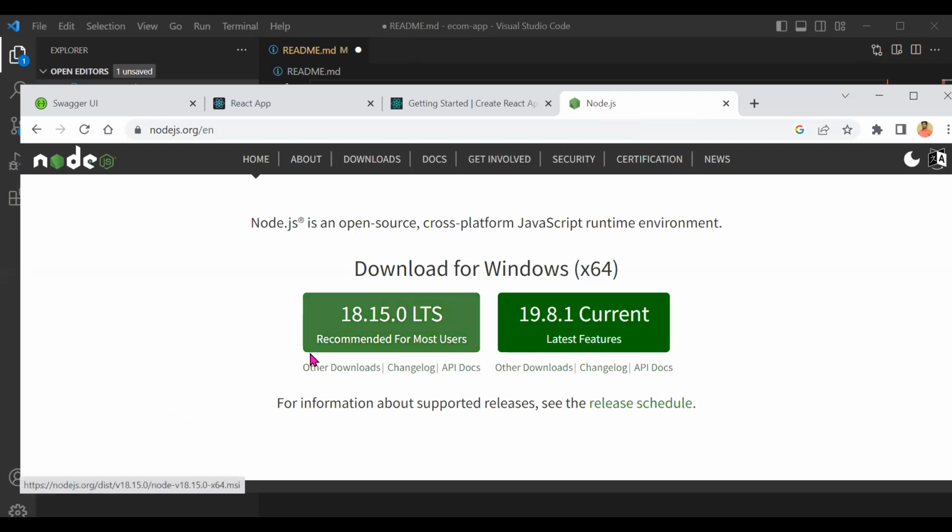Here you can see there are two options available. The first one is the recommended for most users, and the second one is the latest features. Every time, we have to install the recommended for most users option. This is the stable one, and the other one is the current, meaning they just released these new features in 19.8.1. So we don't need that; we have to install the stable version of Node.js. Clicking on this will take us to the download.